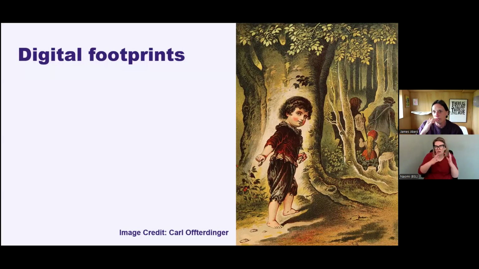In this picture, we have Hansel, and he's dropping his little breadcrumbs as he walks through the forest. It looks very cheeky with his rosy cheeks here. But what we're talking about here is the digital footprints that we have as users. As we move through the forest online and we are being tracked in different ways, we are leaving a breadcrumb of who we are and the actions we take.